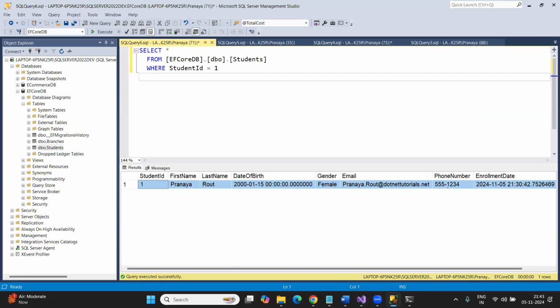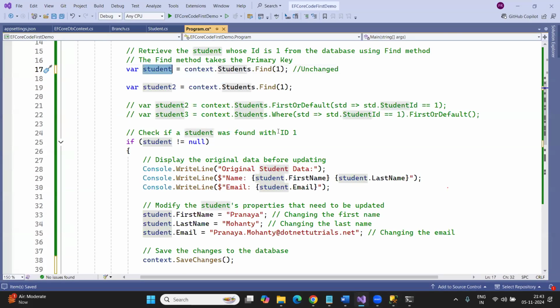Same. Whenever the data is the same within the context object as well as in the database, it means there is no difference in the data. So in that case, the student entity state is going to be unchanged. Clear? What do you mean by unchanged entity state?